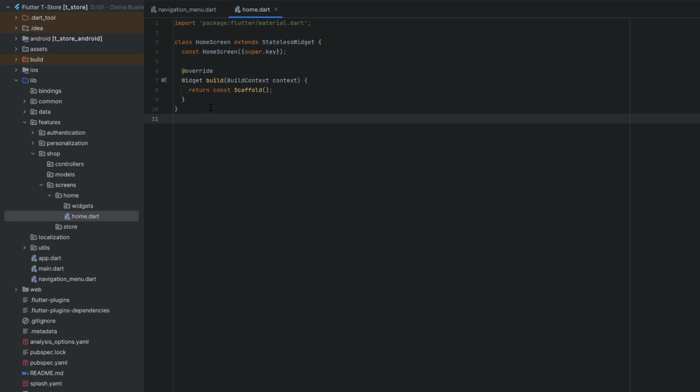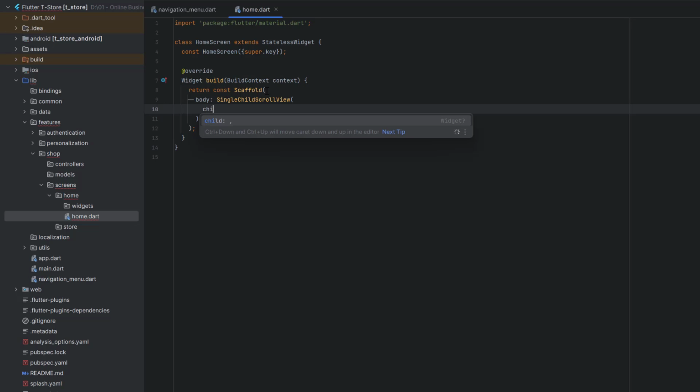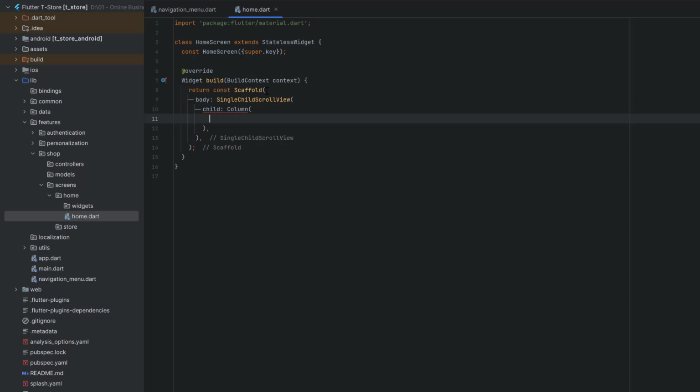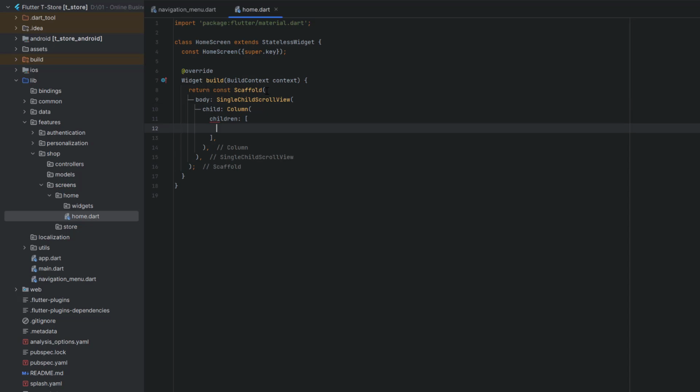So let's go to the home screen, and in the home screen right inside the scaffold, the first thing, as always, we are going to make our design scrollable vertically. So for that we have to use a single child scroll view, and because we want to align all the items from top to bottom, we have to create a column, and inside the column let's add children.